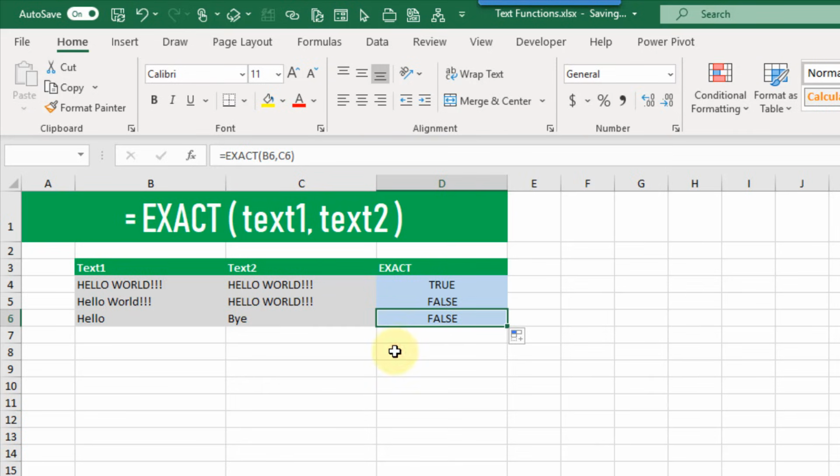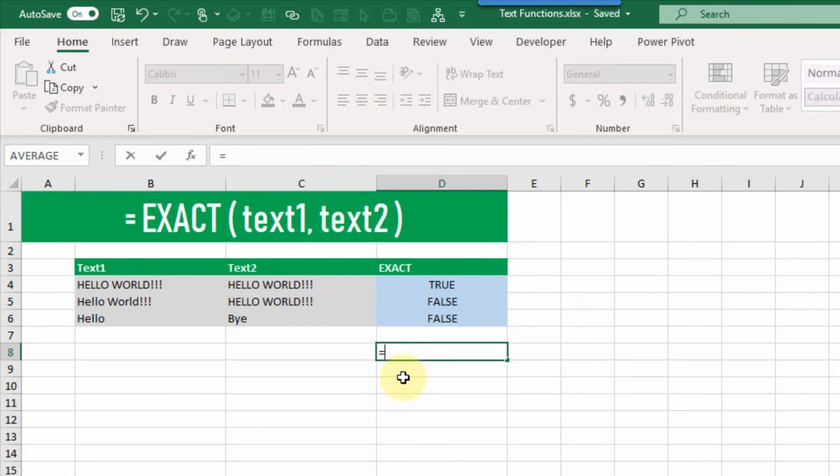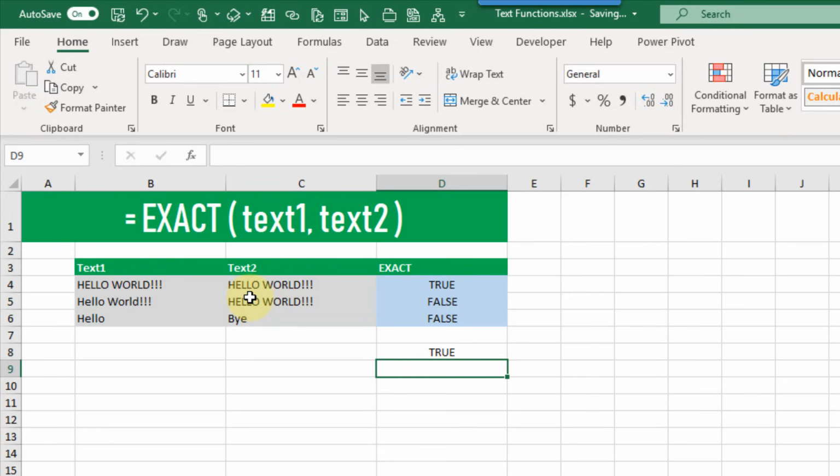Now, the exact function is one of the only places where we do have case sensitivity in Excel. If we compare two pieces of text just with an equal sign, then you can see Excel considers those the same values and returns a true. So here, Excel is case insensitive. The exact function is a great way to compare two pieces of text in a case sensitive manner.